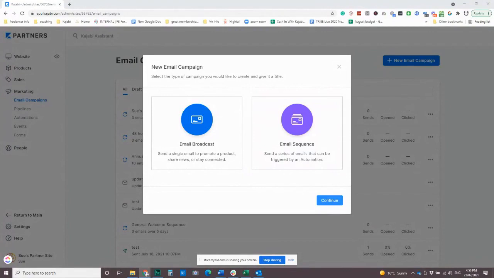Okay, so in Kajabi, the main emails that you are going to use are the marketing emails, which are in this marketing area under email campaigns. Now, there's 2 different types of emails that you can do under campaigns. We've got a broadcast and a sequence. So a broadcast email is a single email that goes out at any time you choose. Now, that can be for a promotion, that can be for a newsletter that you send out.